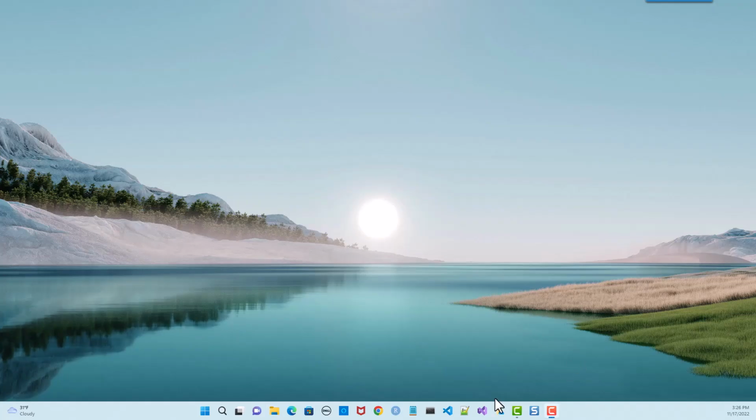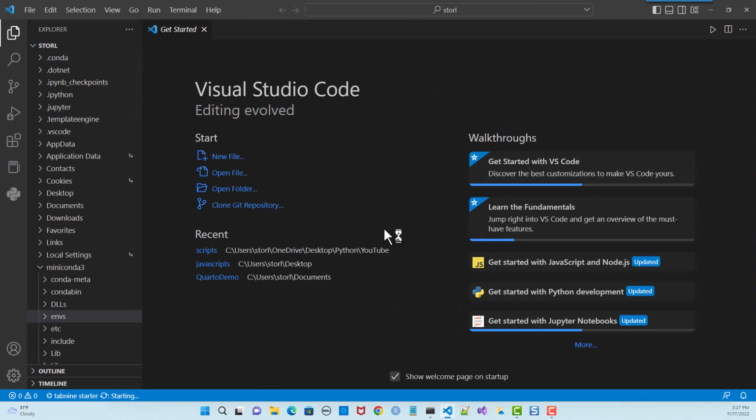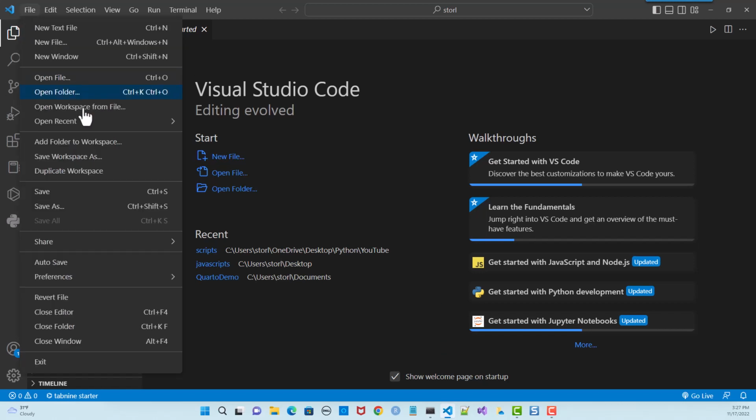Let's open up Visual Studio Code. One way you can do it is you can open your Miniconda shell like this, type code dot, and hit enter. Now it opens up like this. As you can see, it shows the files that are in that location. That's not really where I want to be, so let me navigate to where I want to be.